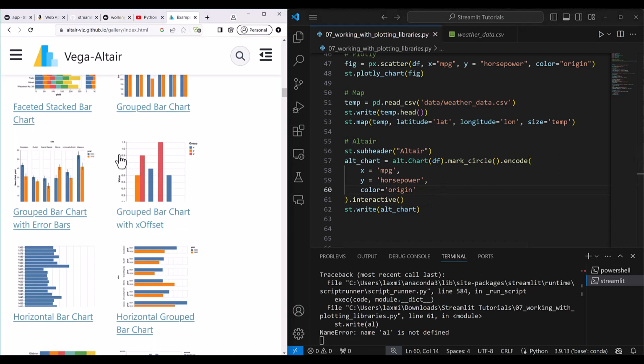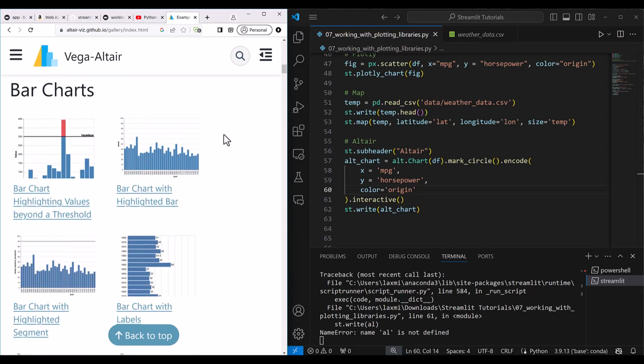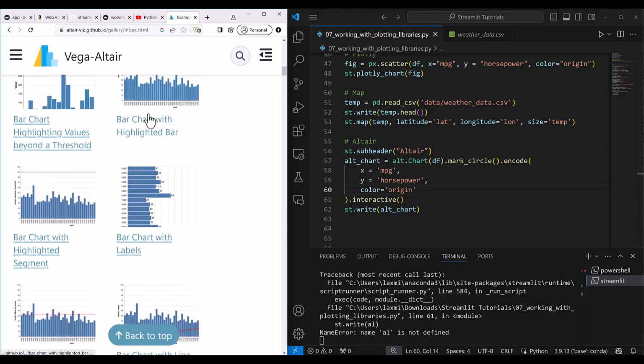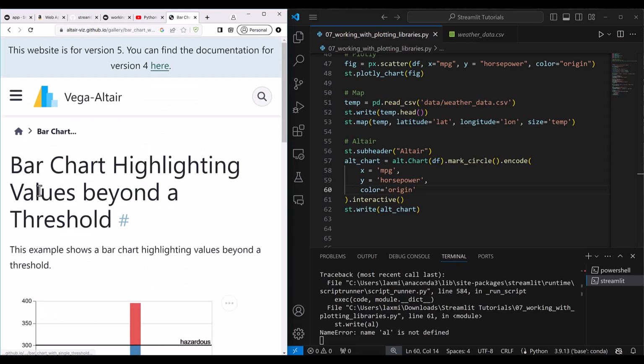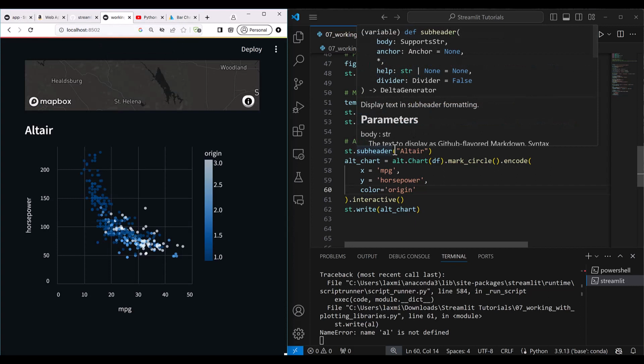All right, if you want to try more chart variations, you can visit this library here, and then just take any examples and use them in your dashboard.